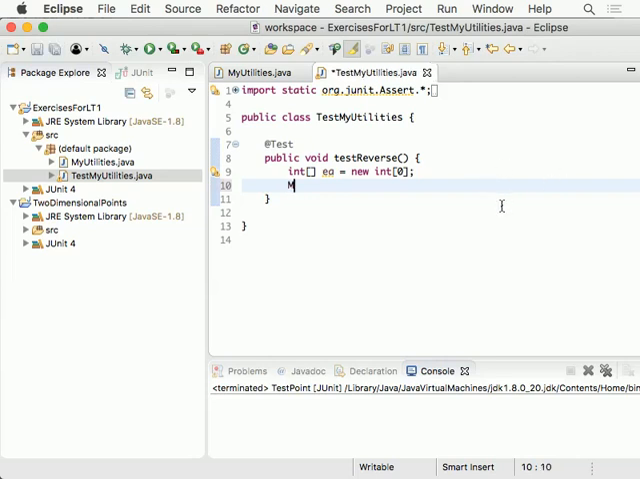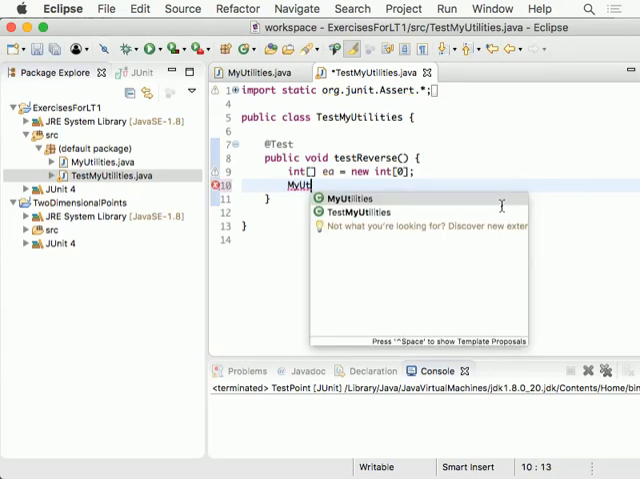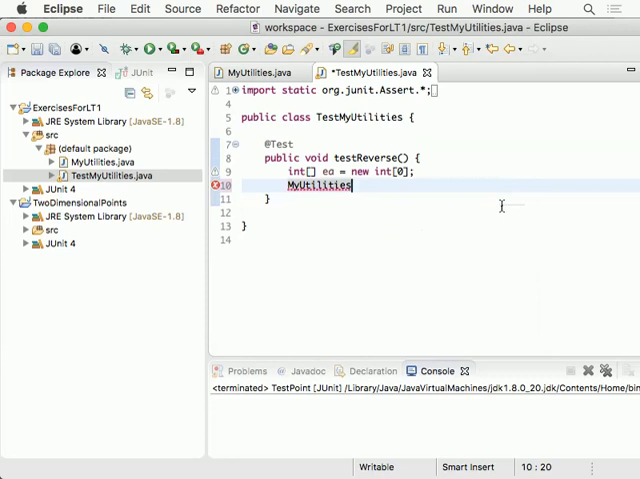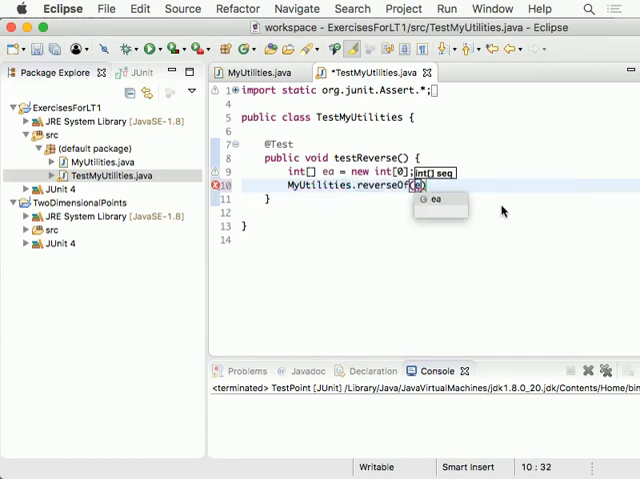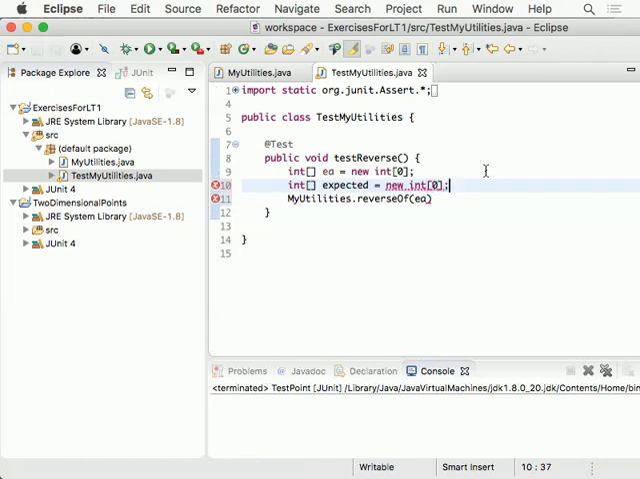If I say, I want to make sure MyUtilities.reverseOf, okay, empty array. It should still be an empty array, right? So now, let me just do something here. Integer expected. What we expect to happen, just another empty array. Like that. So now, I will just say, what's actually produced by my program is this array, right? So now I want to make sure expected matches actual, right?